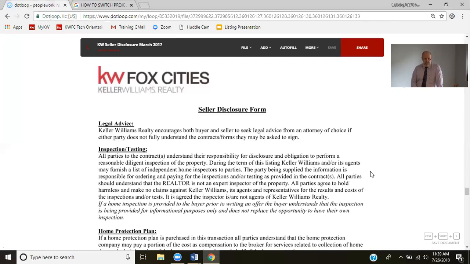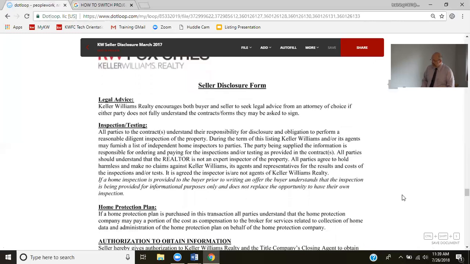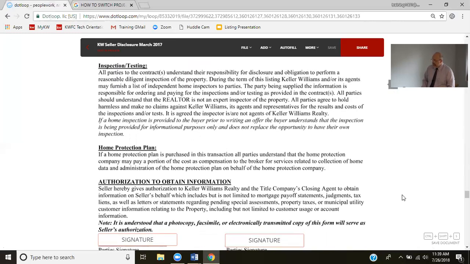Or licensed home inspectors. So don't act as though you are, and make sure the seller understands, I'm not a licensed home inspector. If you want an opinion on the condition of this house, you need to bring in a professional to tell you what they think it is. I can't do that. This next section, I'm thinking seriously about deleting this.